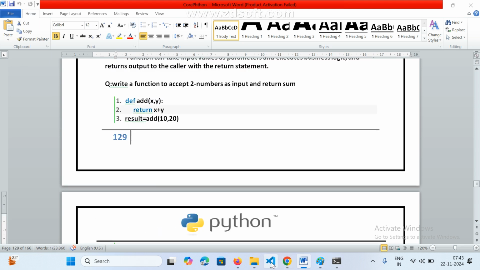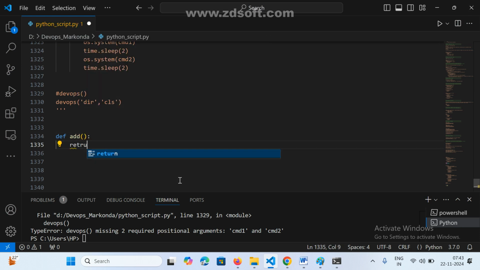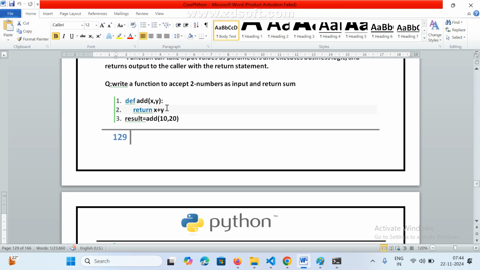Now see here, def. Here what is the function name? Add. Clear? And return, I'm giving x plus y. So here I am passing two parameters x comma y. See here, return. This is the def function, function name add. I am passing two parameters x comma y. That's it. See here, return x plus y.